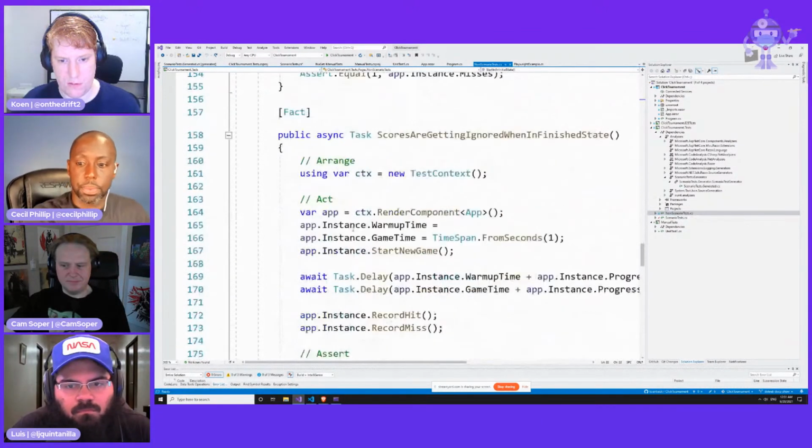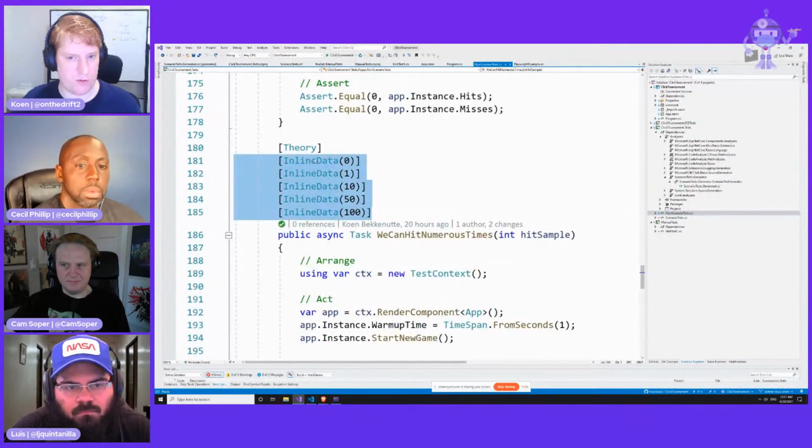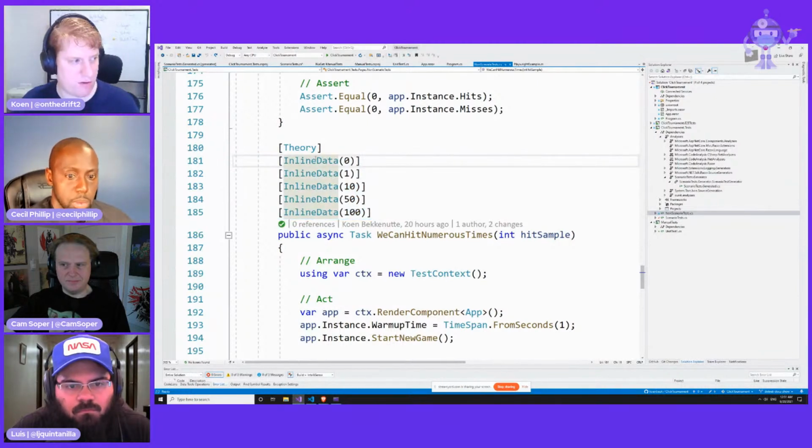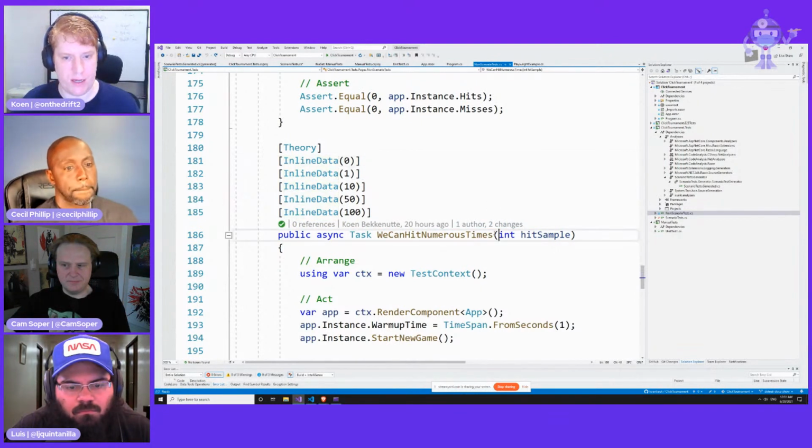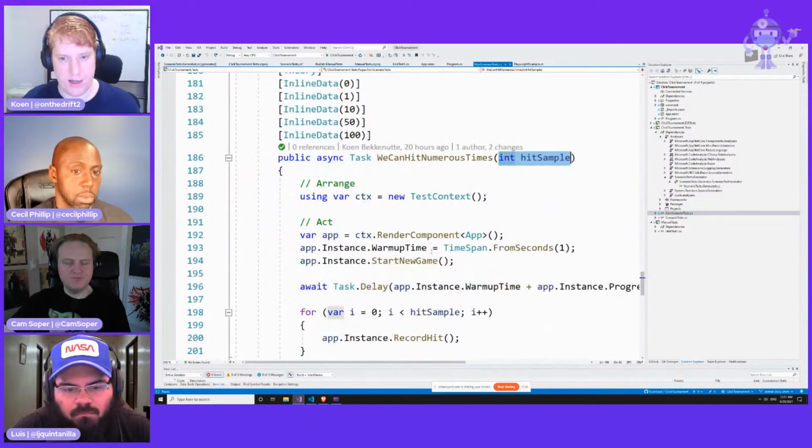let's see, I got some here. We got a data source. In this case, we got some inline data, but this data could come from a class method or from a CSV file. We can execute this theory here multiple times, in this case 5 times, and each time we get passed in the next argument that we have in our data. And then again, we do the same.